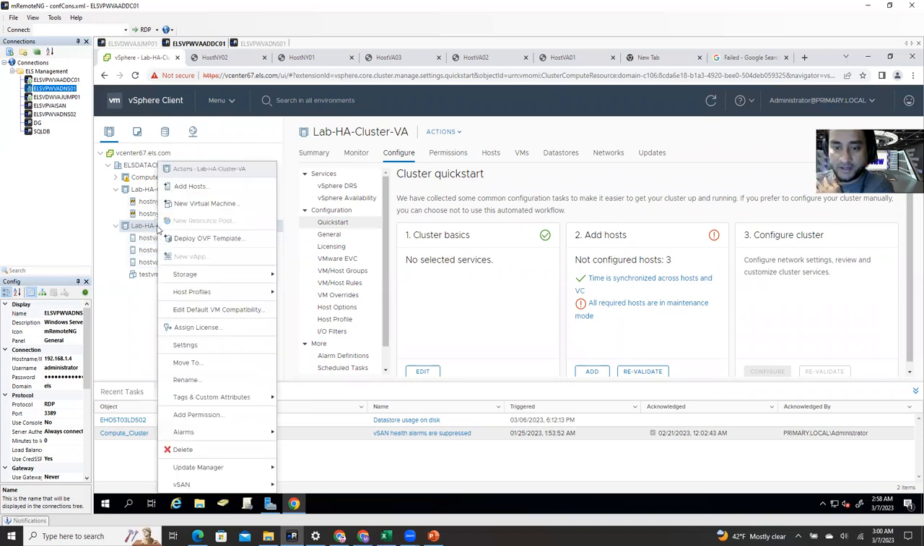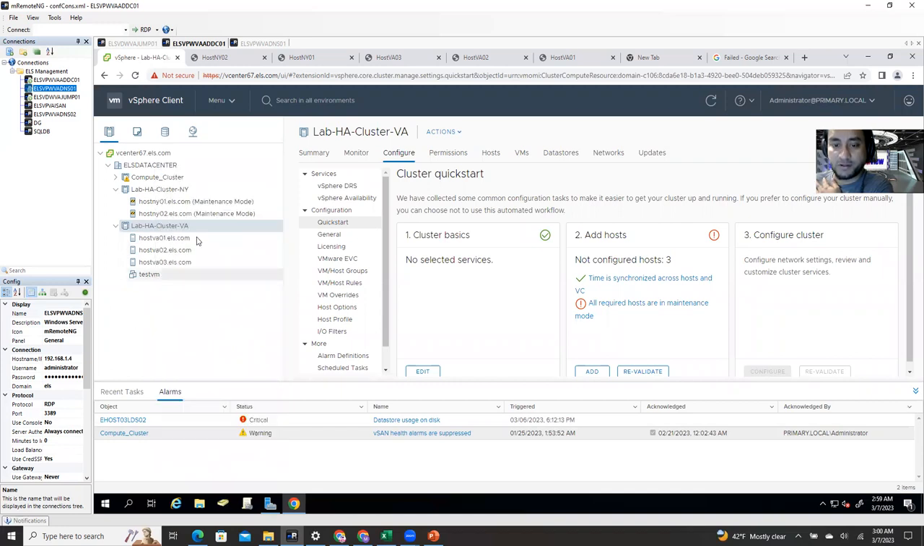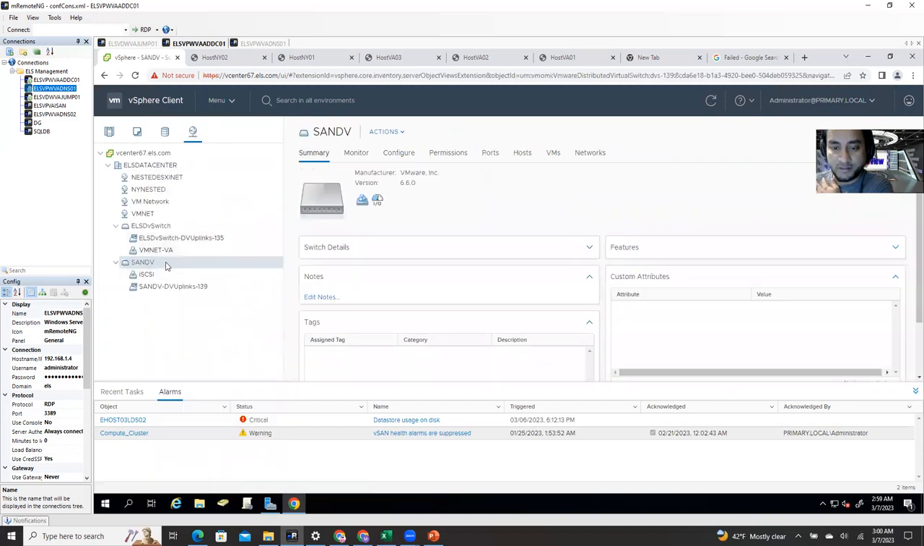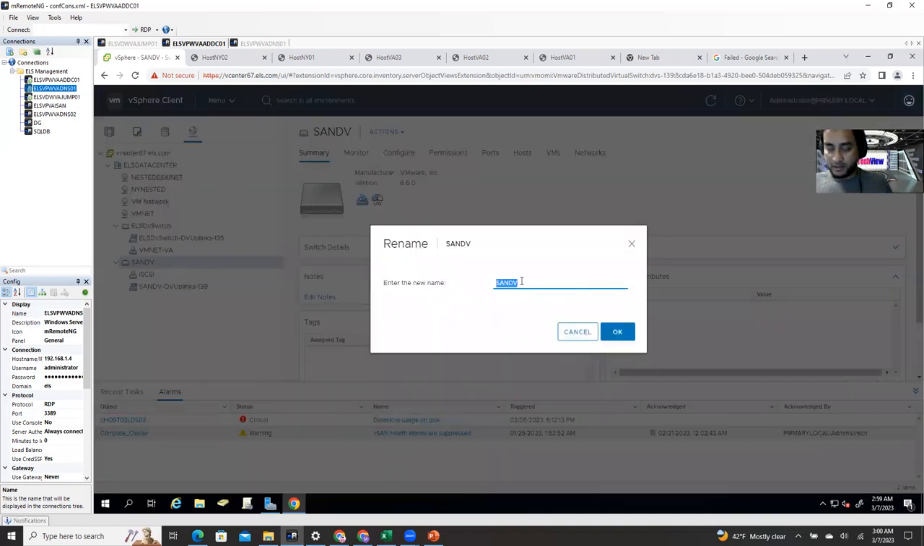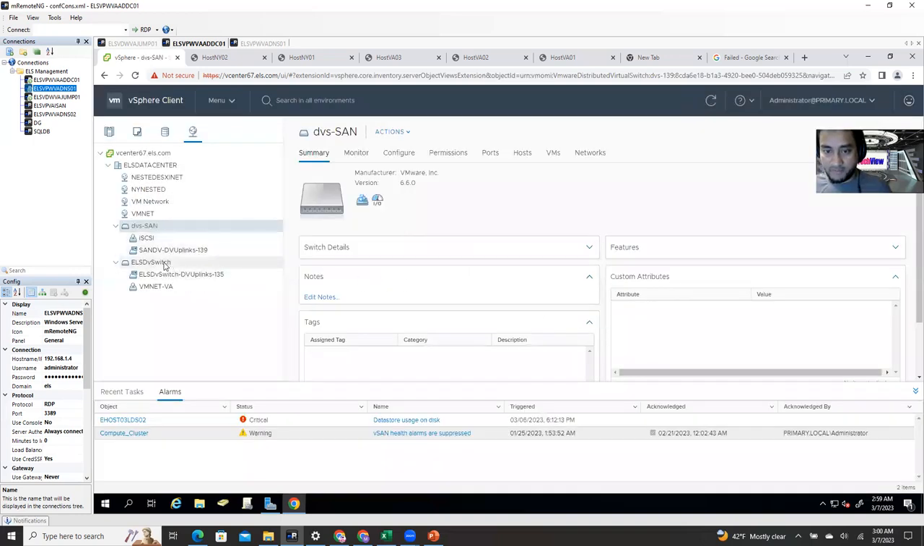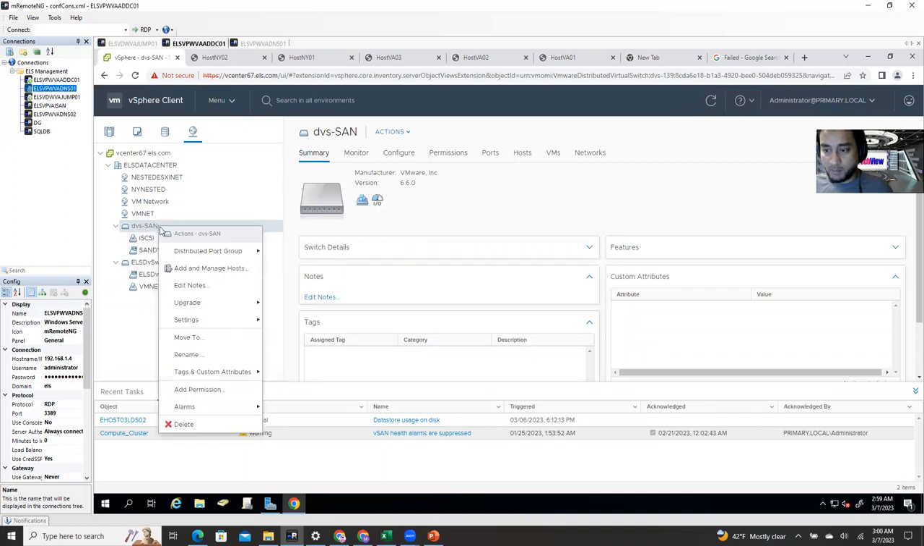So I'm going to add, sorry, where is it? Here. Actually, you should have a meaningful name. DVS, distributed switch, hyphen, this is for SAN, right? DVS SAN, okay. And I have only one uplink here. Why? Because iSCSI SAN is not going to support multiple NIC cards, that's why.